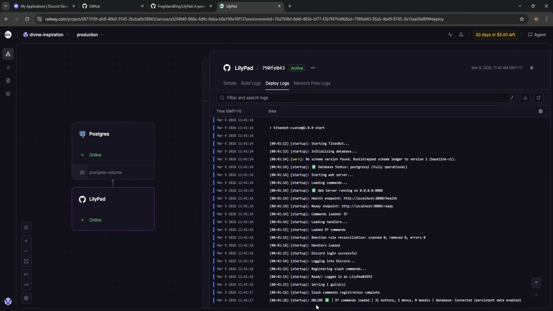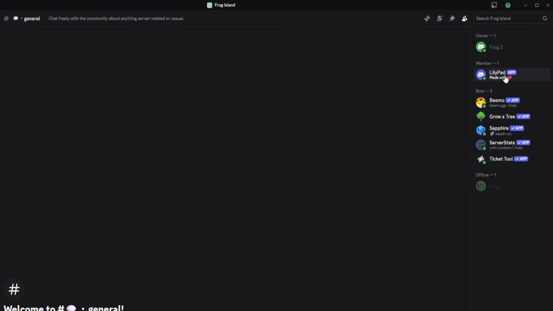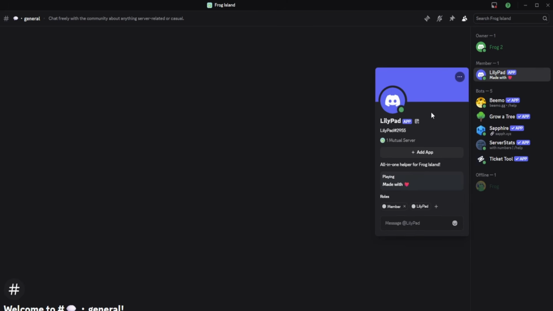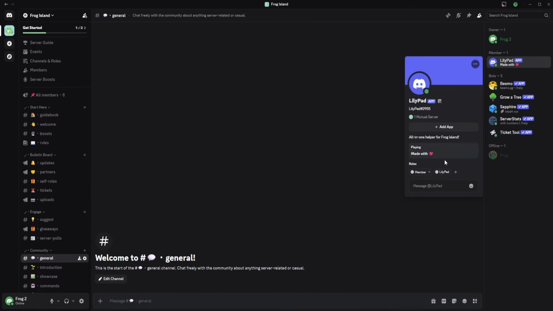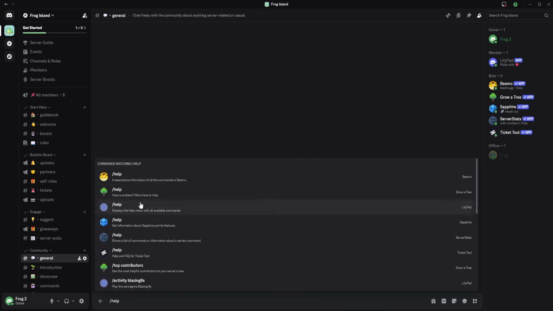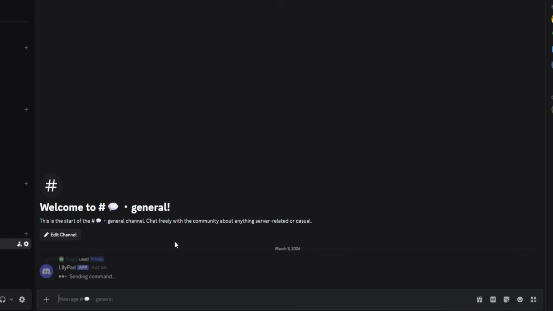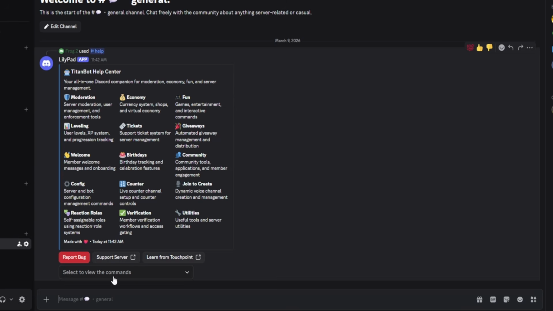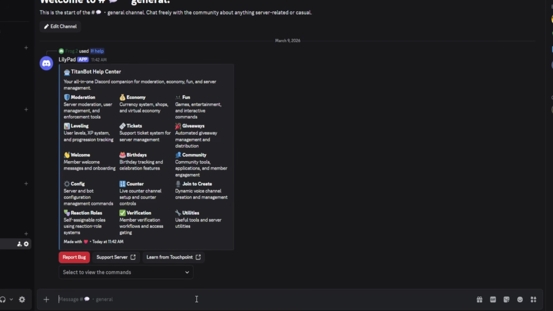Now go back to your Discord server. In the side panel, you see your bot is now glowing green and online. Start by typing /help. As you can see, a massive list of commands will appear. You can now explore everything from moderation to games.